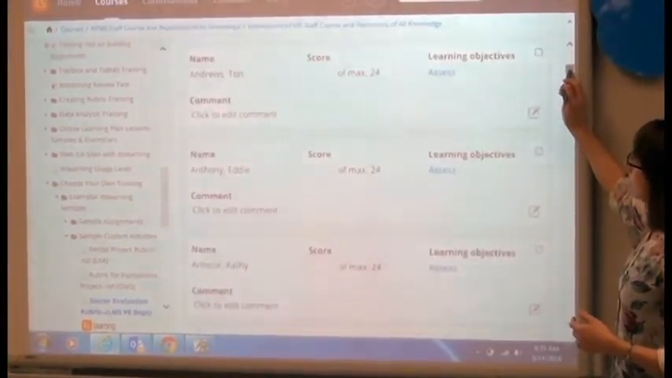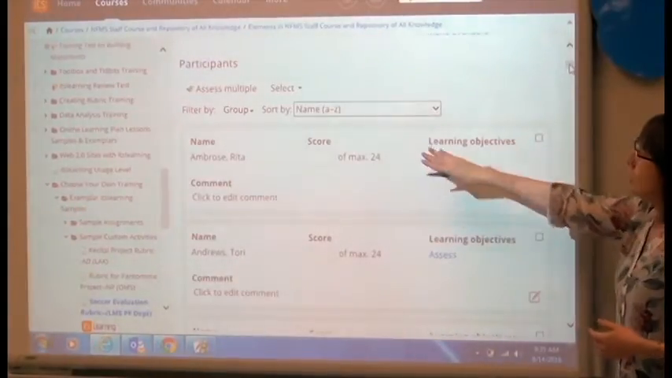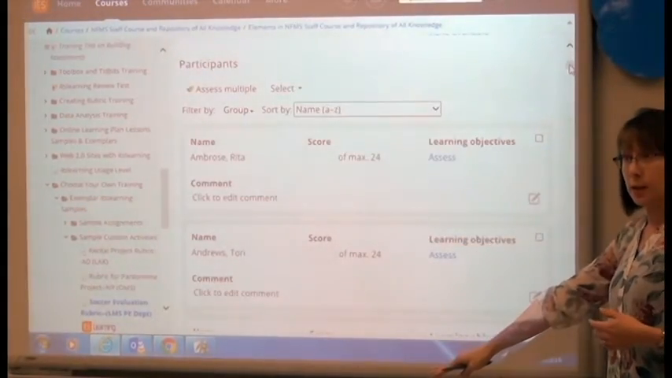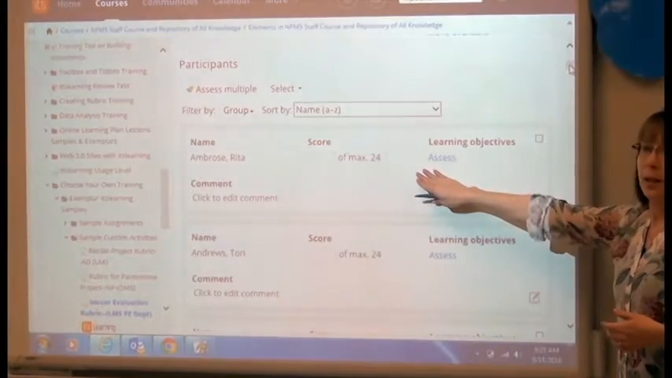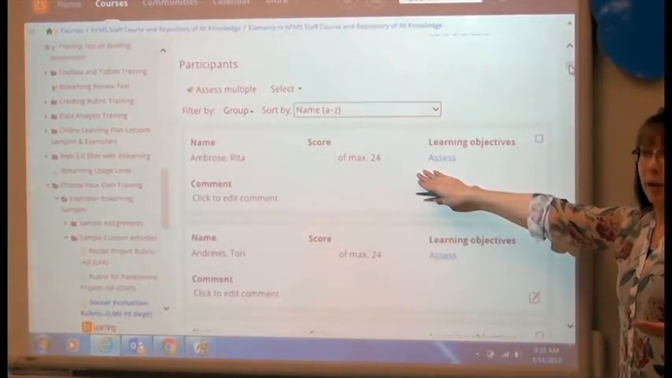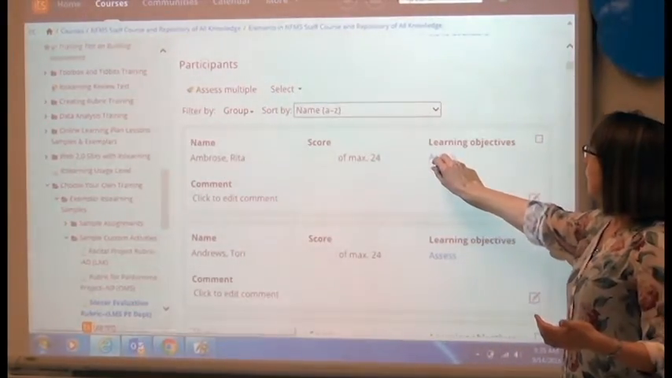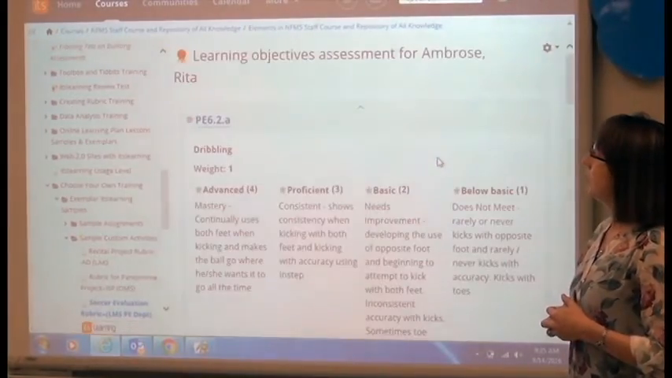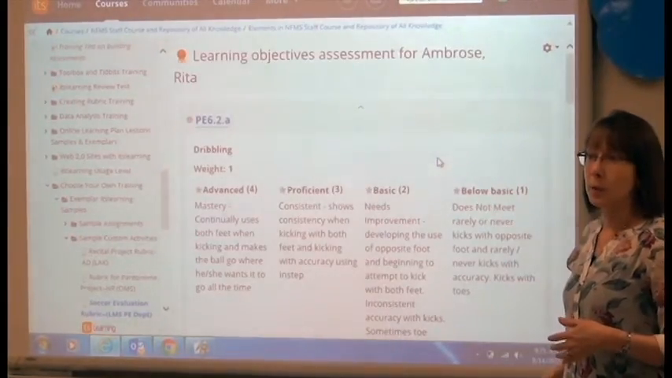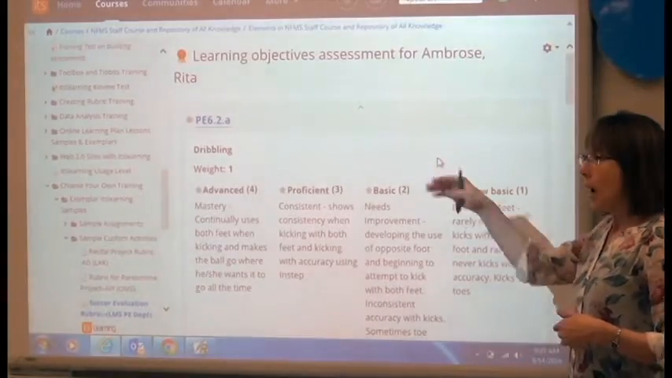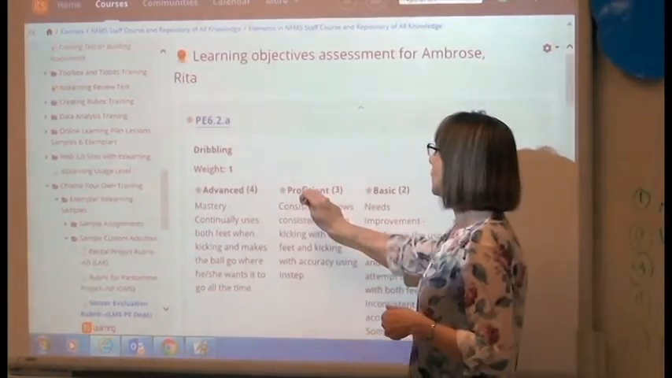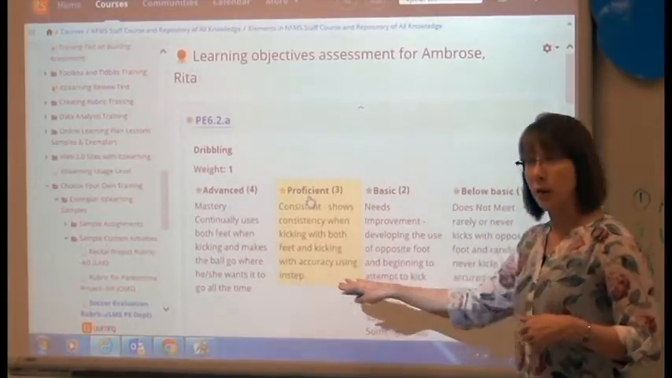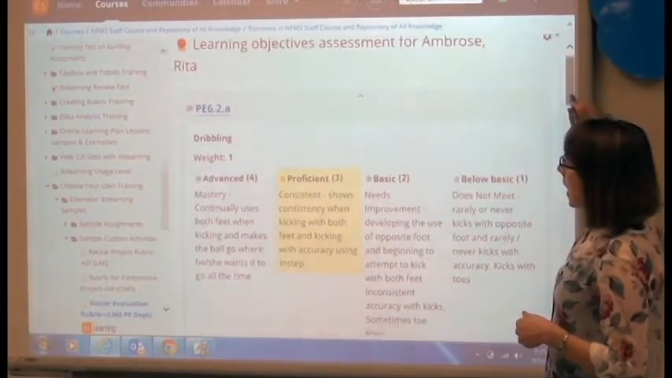As the teacher, if you scroll down the page, you'll actually see all of your students listed here. So let's say Rita is out here playing soccer and I'm going to evaluate her. I'm going to click assess, and then the rubric's going to come up. So I'm just going to be watching her. I'm going to say, okay, how's she doing dribbling the ball? Oh, she's proficient. So I'm going to click on the rubric where she falls. It's going to keep that highlighted for me.